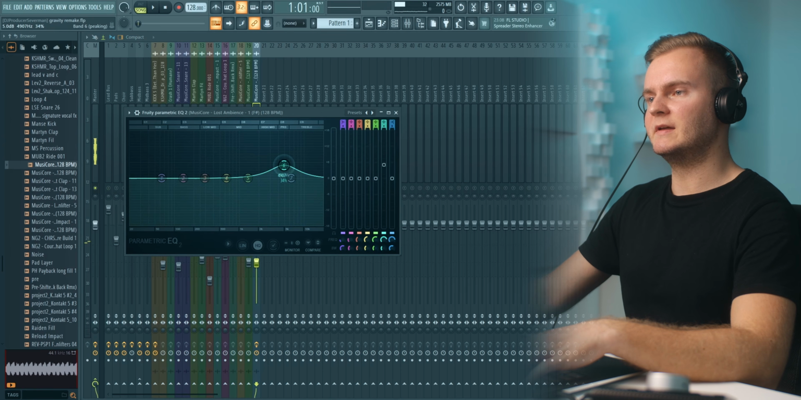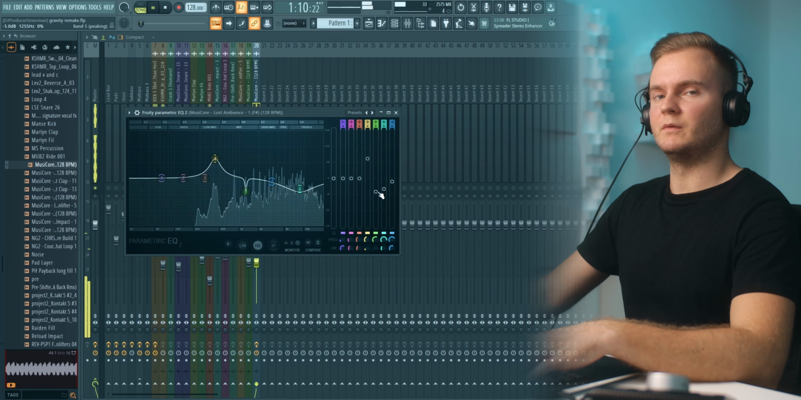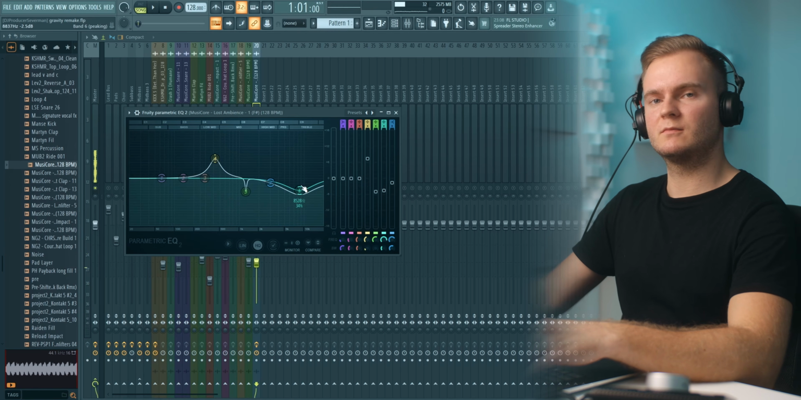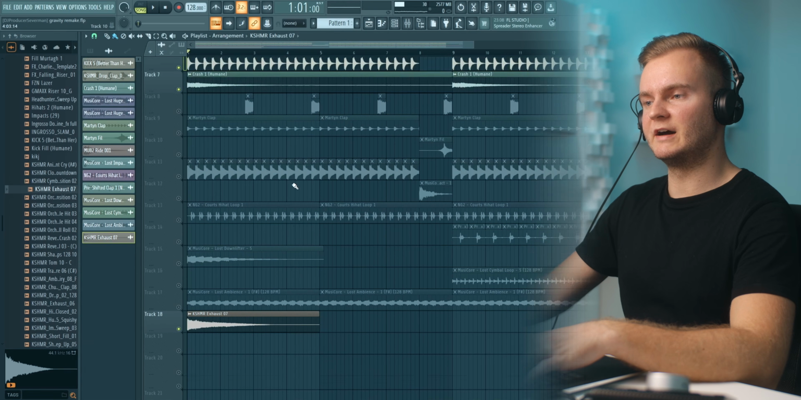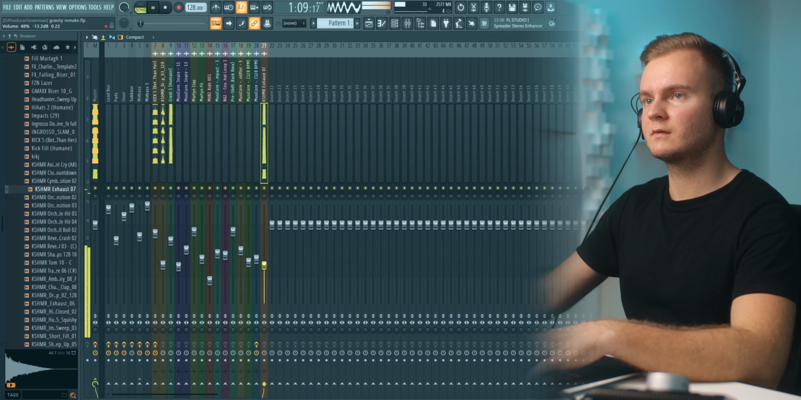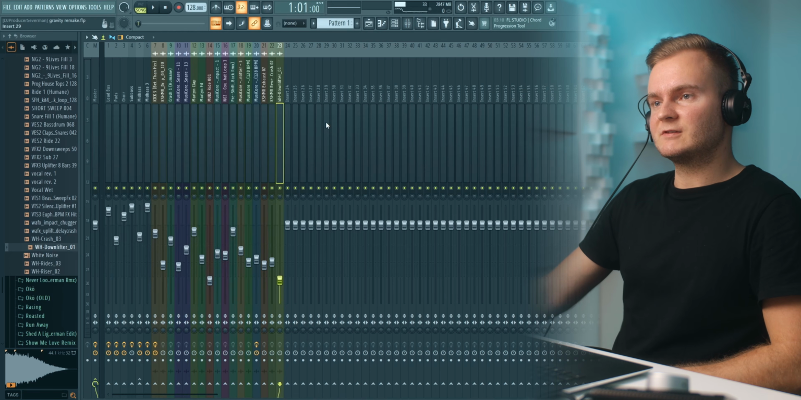Some harsh higher mids in here. With these ambient sounds, sometimes EQing really can clean them up a lot. There's some more downlifters and uplifters. Alright guys, so I think those are the final couple drum sounds here for the drop. I've done some rough mixing.